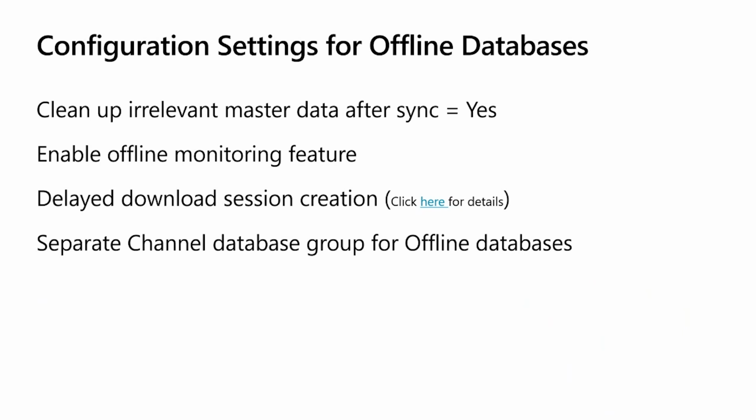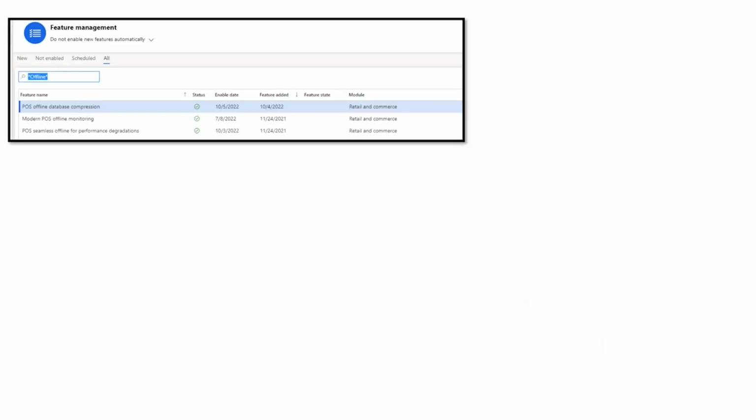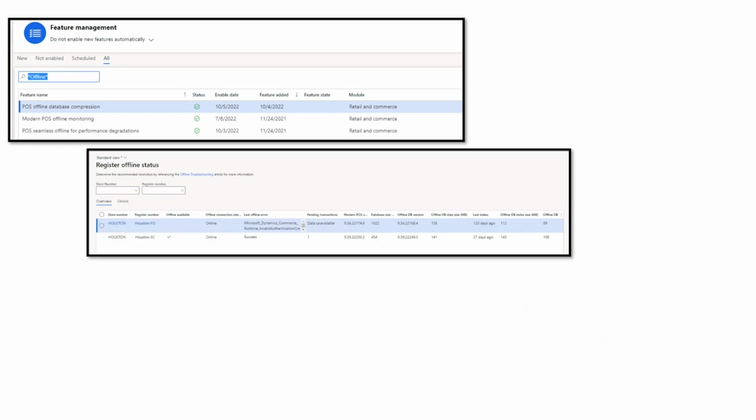Now let's quickly jump on to the next one, where we want to talk about some of the features from a feature management perspective, right? The first one is enabling the POS offline database compression, which, as I mentioned earlier, enables the automated index compression of the channel storage based on certain criteria, which Scott will be covering later. And the next one is your POS offline monitoring.